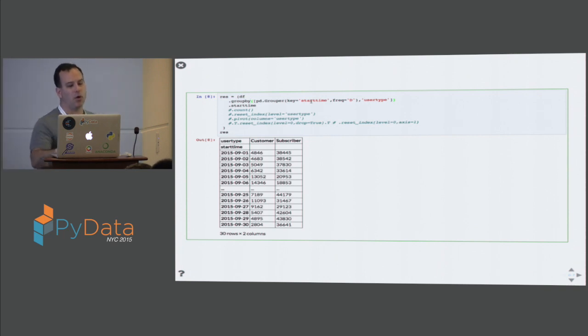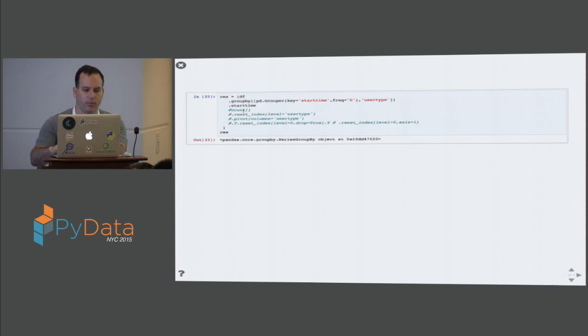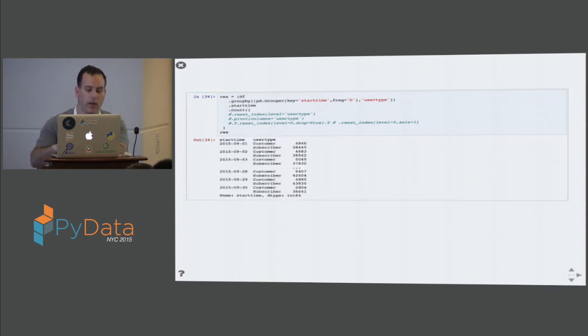They would do resample, and then inside the resample, they would give a function and do something highly inefficient. So in this case, I'm going to group simultaneously by the daily frequency of start time and by the user type, which I think is customer or subscriber. We're going to count them. Great. I have the count each day for each user type.